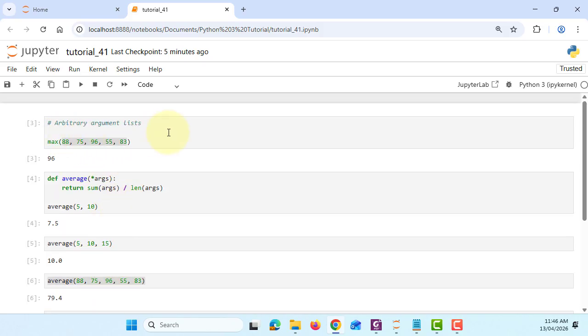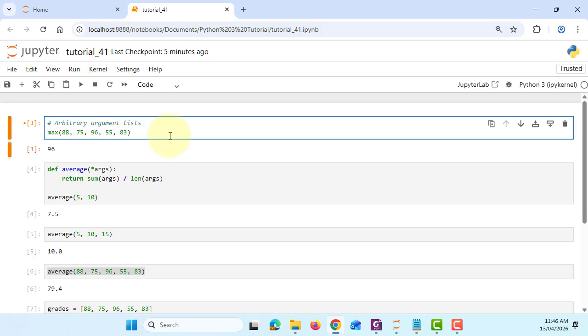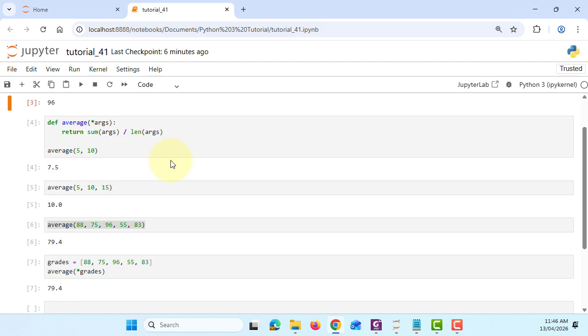You may find that this is useful. Of course, if you have a different programming background, it might be confusing. Okay, arbitrary argument list, that might be useful as well.